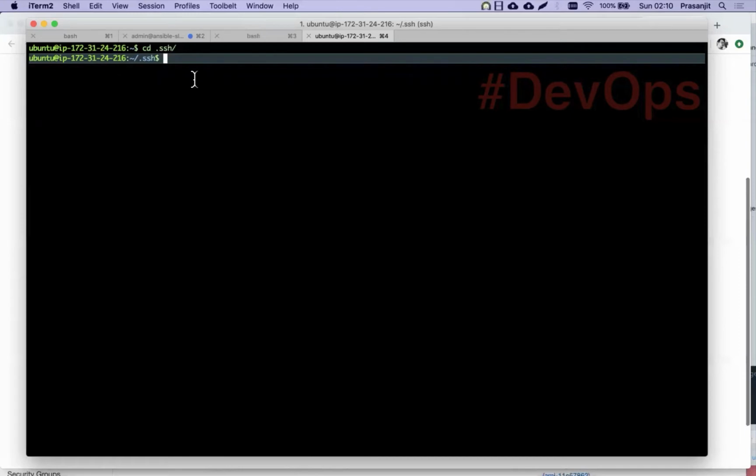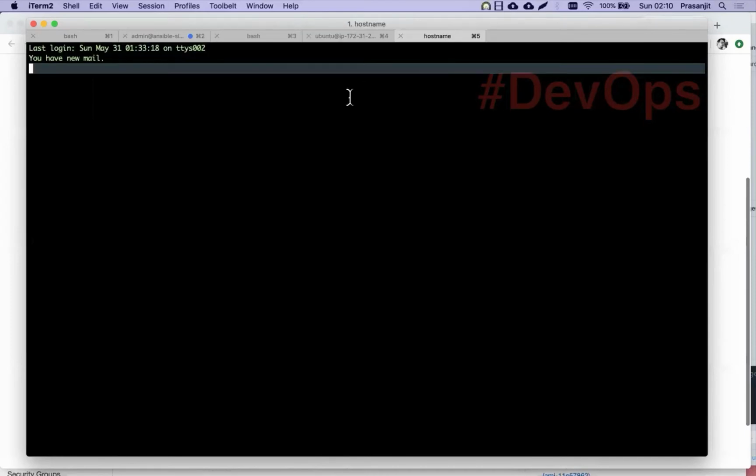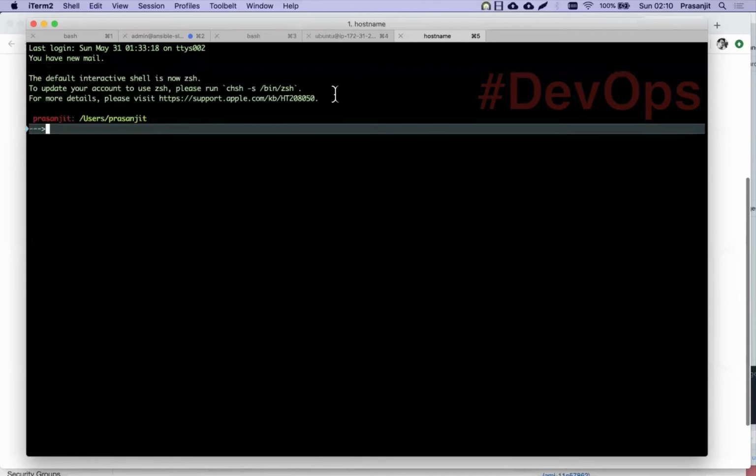So what I'm doing is I am copying the PEM file which I have and keeping it here. Okay, so what I will do, I will add a file and copy the contents of the PEM file which is in my laptop. So cat, it is in my downloads folder, demo DevOps.